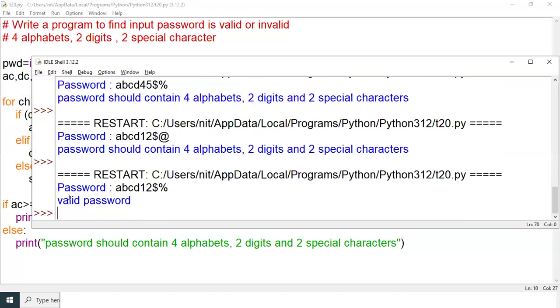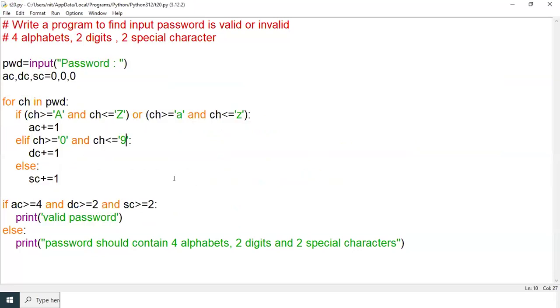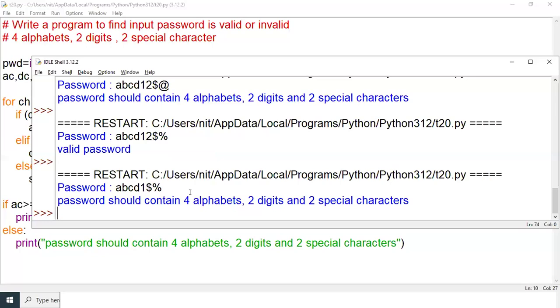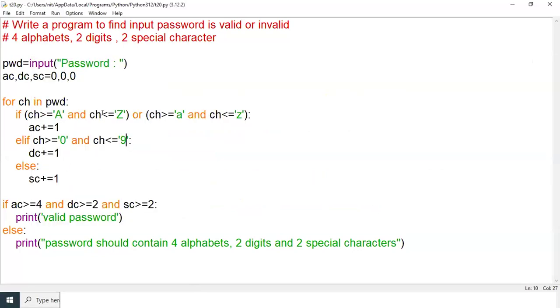So this is which password? A valid password, right? But if it is missing ABCD, I'm writing $1 and percentage. Now the password should contain 4 alphabets, 2 digits and 2 special characters. But you should know how to manipulate the characters and how to read the characters from the string.